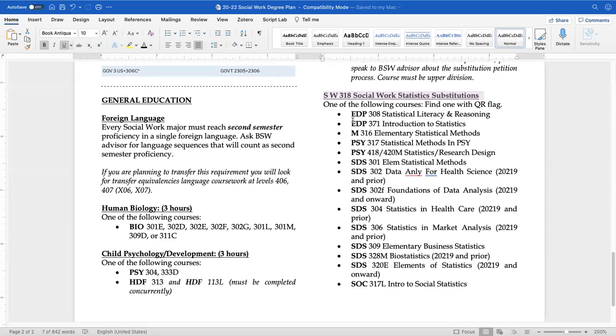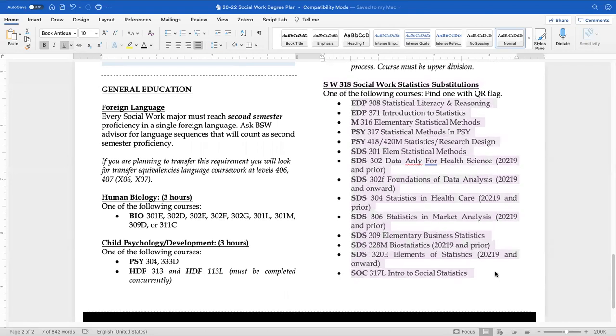So you can see here that there are a lot of classes that you can choose from outside of our social work statistics class if you need to take it. These are good options if you're double majoring, or doing another major or doing a minor certificate in something that requires a class from one of these, but doesn't allow for our social work 318 class to count. So you can select from here and it will double dip in your social work statistics requirement and then also whatever maybe that requirement is.